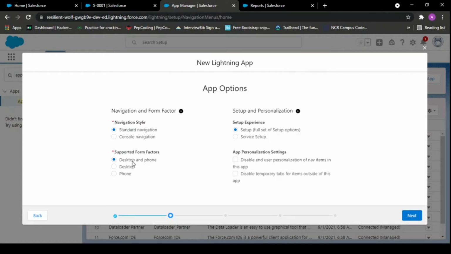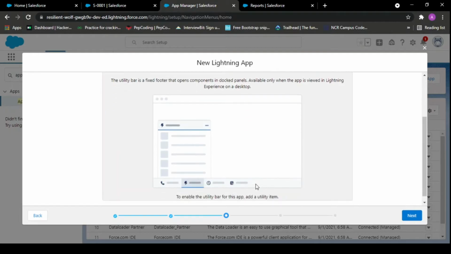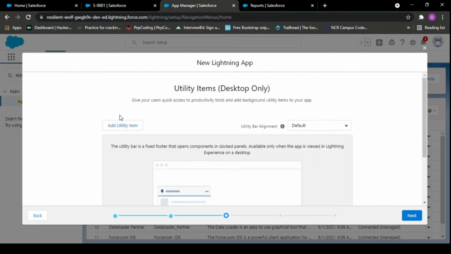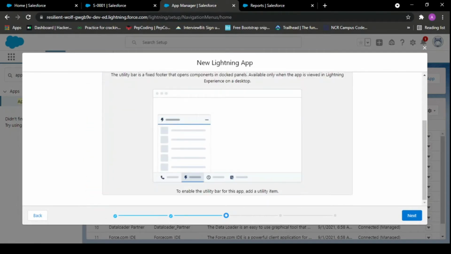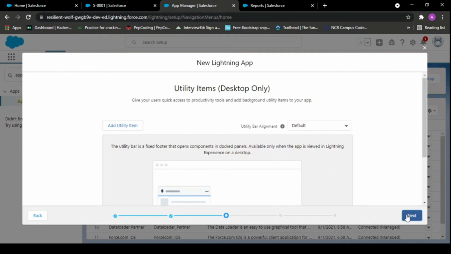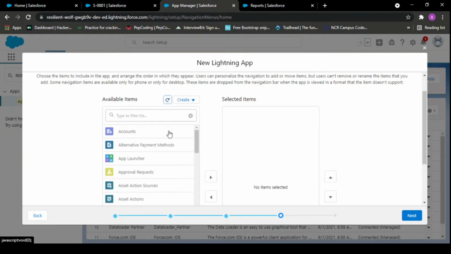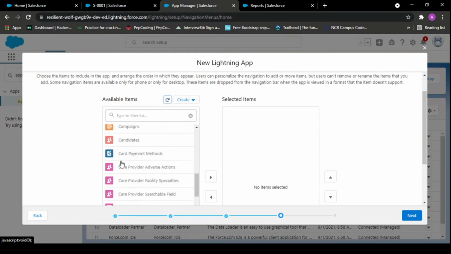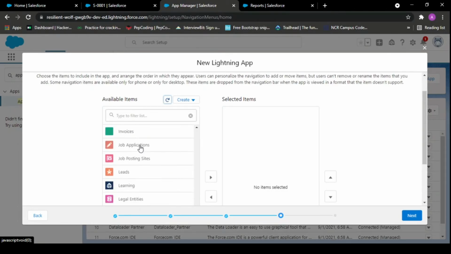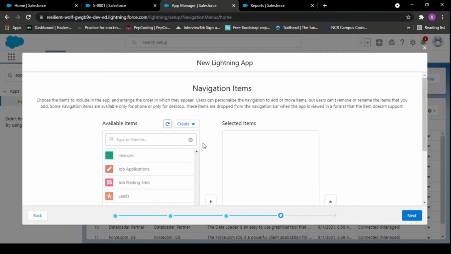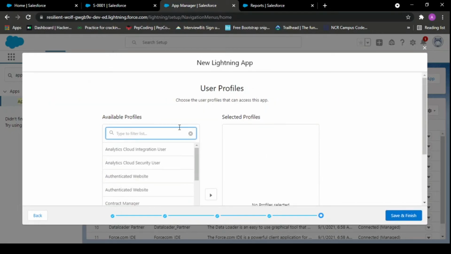Okay, supported format, see desktop and phone. As we had discussed now that you have to create for only one kind of thing, so that's why. And next, now this is the utility item manager, that do you want to add some other utility items, like this is the standard feature, charter, flows, history, list view, and there are various number of things. We would be discussing them later, so don't mess with them, just click on the next. And what items do you want to put in your app? So if you want, from here you can put some app items in here. But I don't want anything.